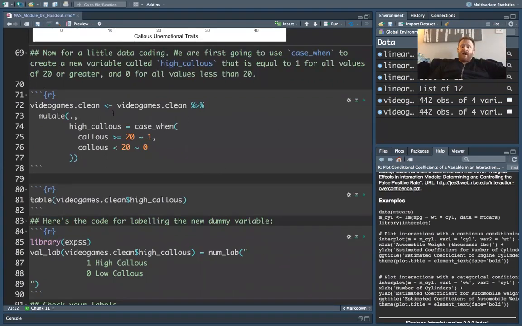And so to do this, I'm just going to overwrite our videogames.clean data set. You could create a videogames.clean.2 if you wanted and just keep making new copies. But for our purposes, it should be fine to just overwrite it. So I'm going to call this thing videogames.clean, and I'm going to start with my old videogames.clean. And then our pipe operator, I'm going to mutate. I'm going to make a new variable called high callous, and that is going to be equal to case_when, and the function here is case_when. It's a very useful function from the dplyr package.